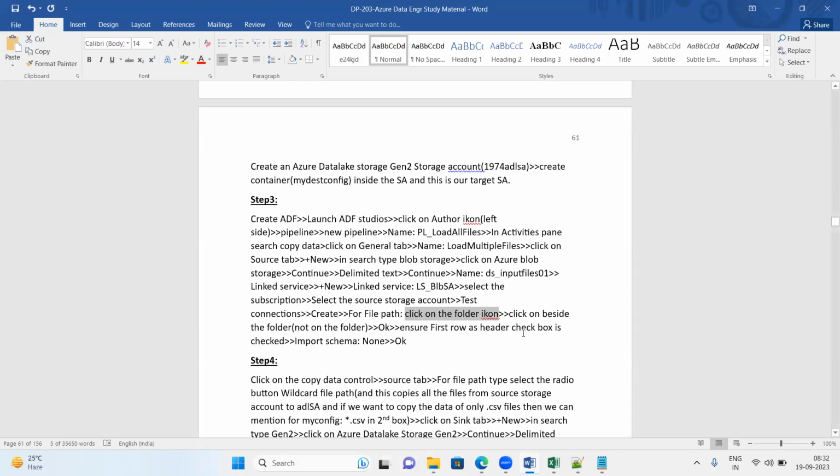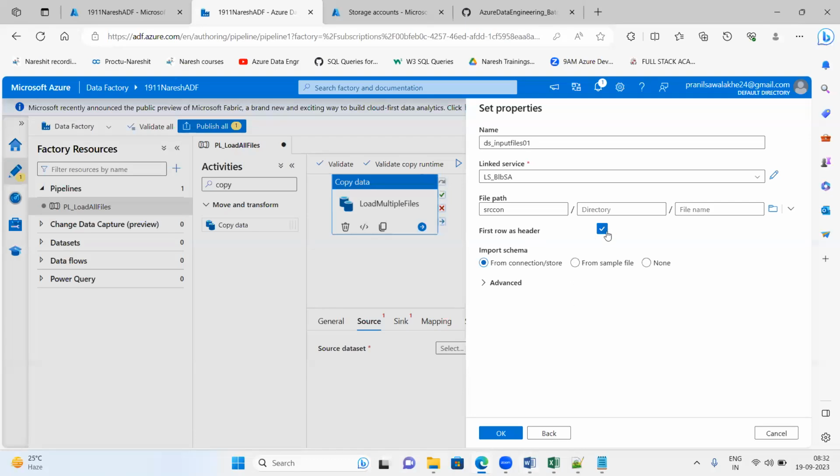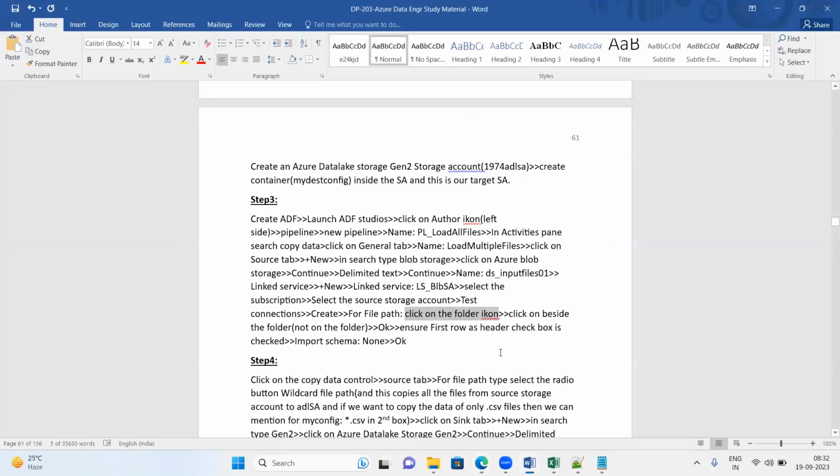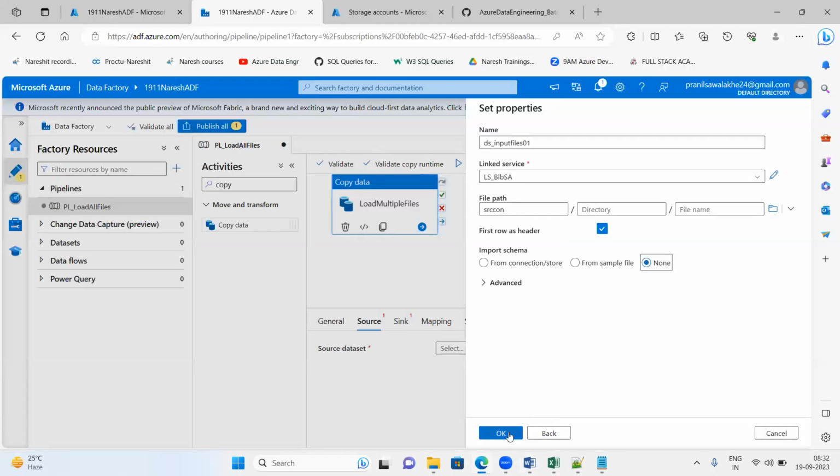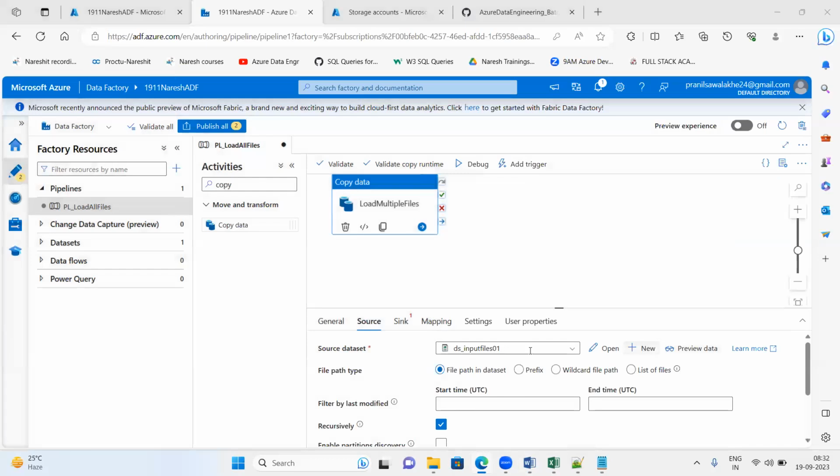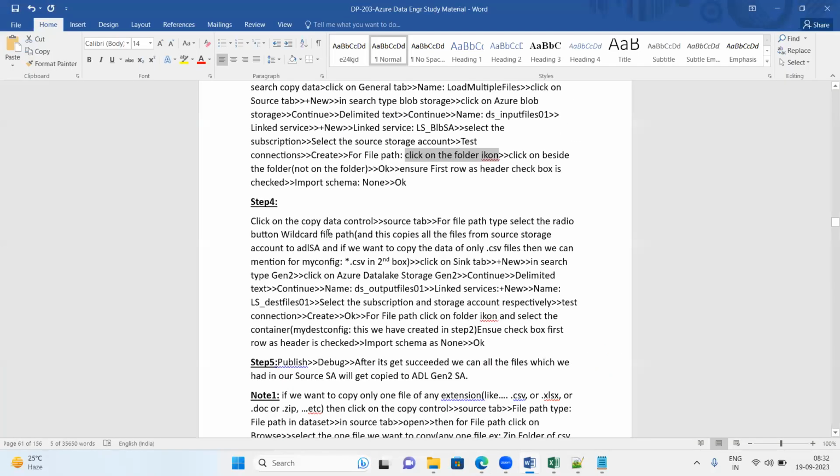then say OK. Ensure first row as header is checked, import schema as none. We want to copy the complete schema and data. That's why I'm saying none for it. Okay, and then say OK. Done.